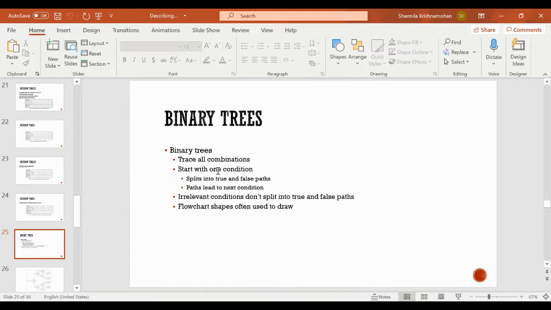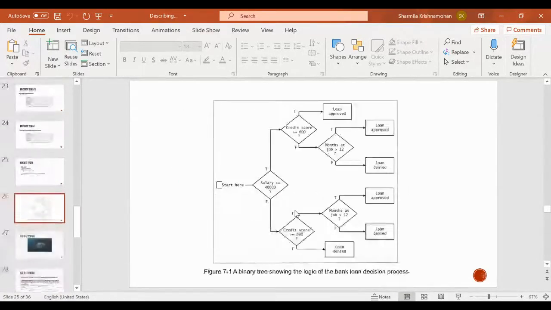Binary trees trace all combinations. Start with one condition, and split into a true and a false path. The paths lead to the next condition, which is again split into true and false paths. Flowchart shapes are often used to draw them, so usually we use flowchart shapes to draw the binary tree.